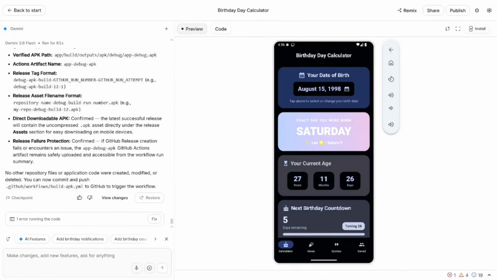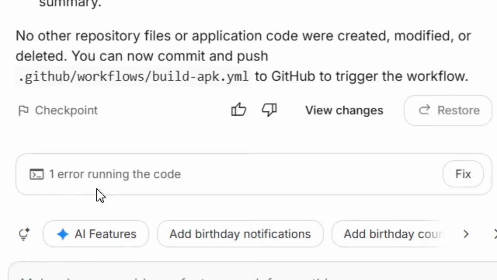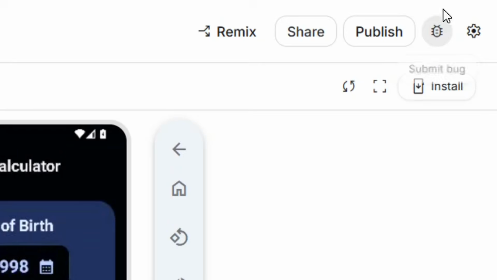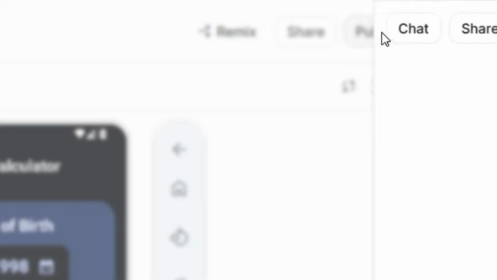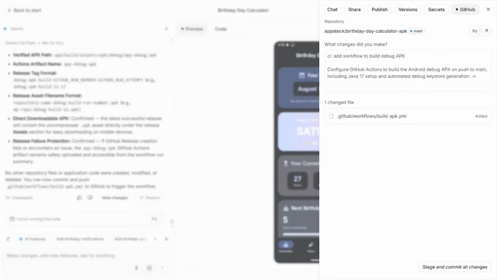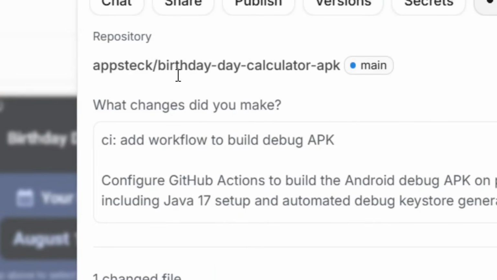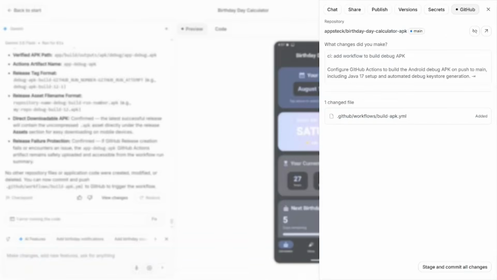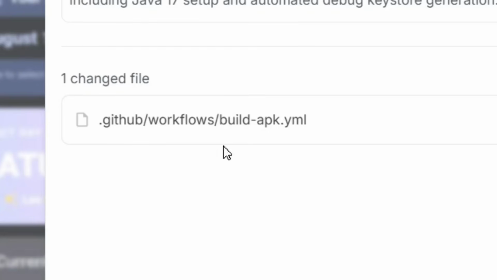APK for you. So this error, just ignore it. Sometimes Google Studio shows errors just like this. You don't have to do anything with it. Just leave it, okay? And then over here, come here to where it says publish and click on it. And simply come here and click on GitHub, okay? You will see that the repo that we just created, we are within it. So this is the repo that we just created. And this is the only change that you will see, and that is good, okay?